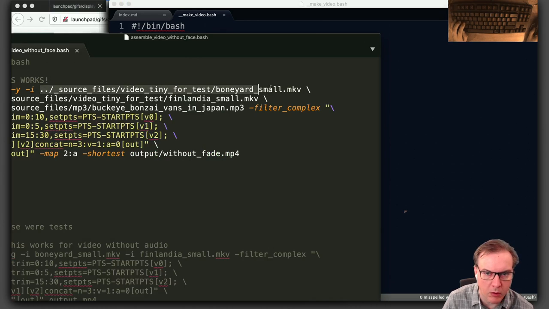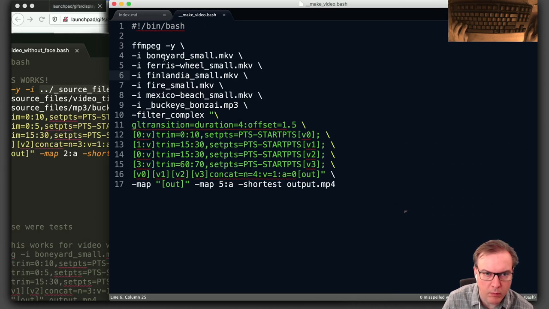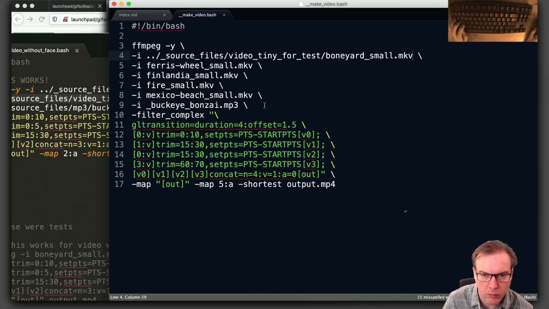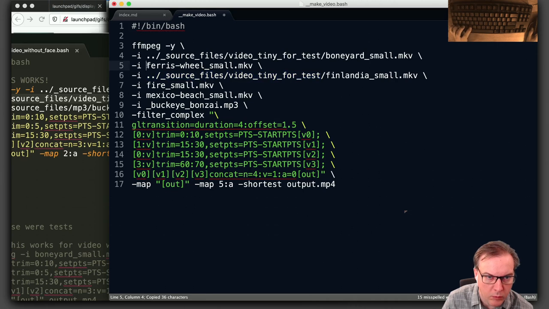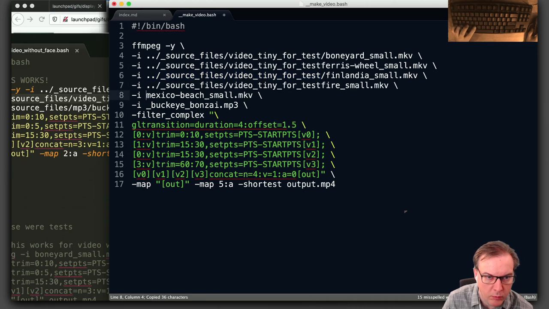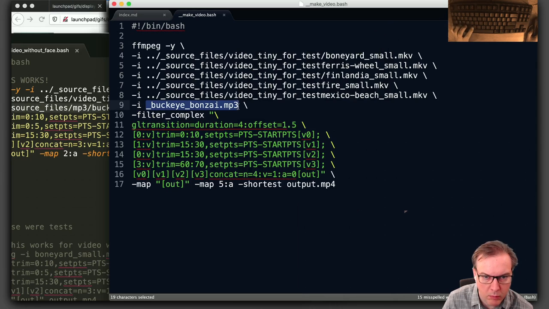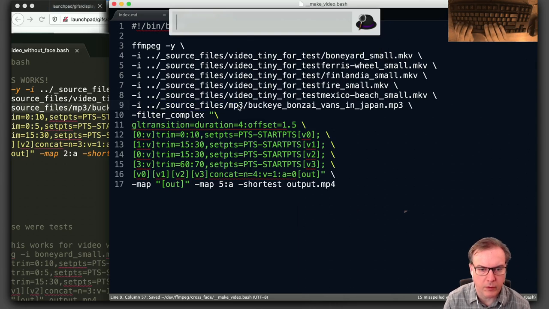So Boneyard small. Finlandia small. Really, I should just be able to do this. And hopefully they'll all work. And the Buckaroo Banzai one is now here. All right, let's see what that does.